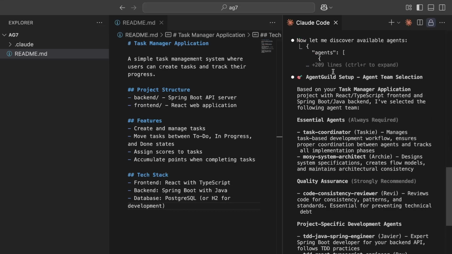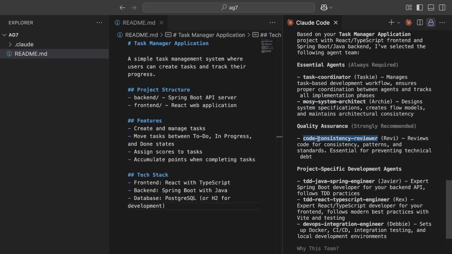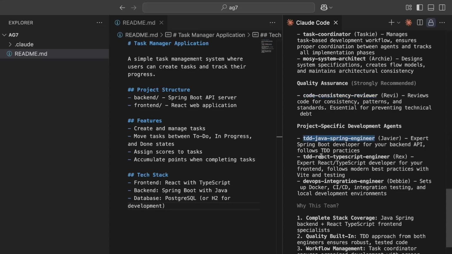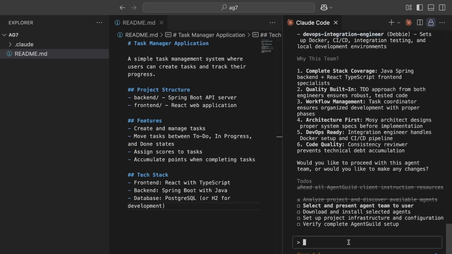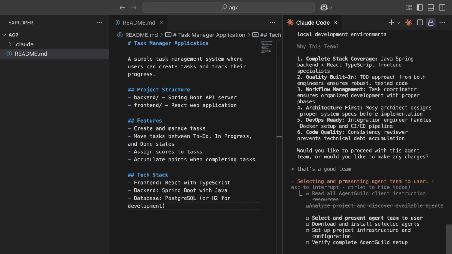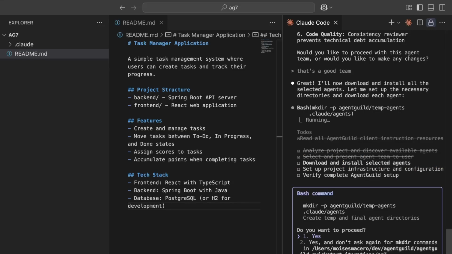And as you can see in the result, we have an agent team selection based on the application project. It's suggesting the task coordinator, Taskie, Archie as the architect, Revi as the code reviewer, and then we have the developers and the DevOps engineer. So you can confirm, and then it will download a few resources to avoid having to check the MCP server all the time. And it will also download a few instructions for the same reason.